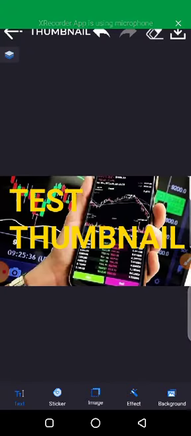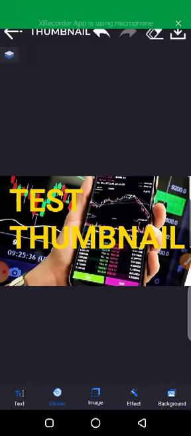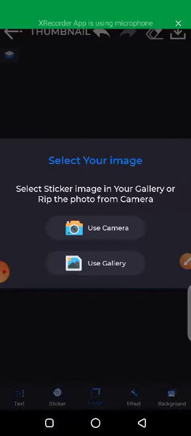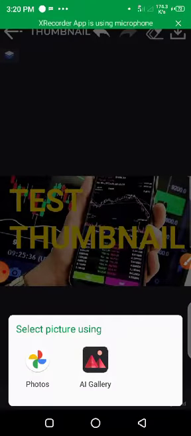Then I can add so many things. I can have stickers. There are stickers, but the functionality here is small. But you can add other images. You can still put some other image. Let's go to gallery. I'll put one of my photos.